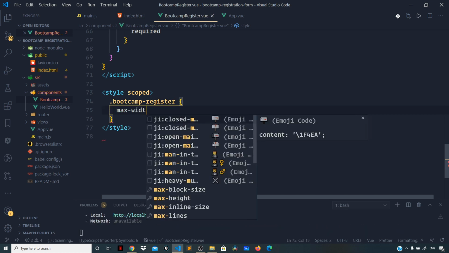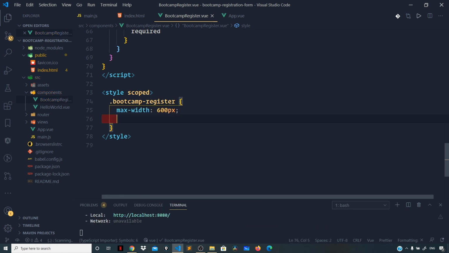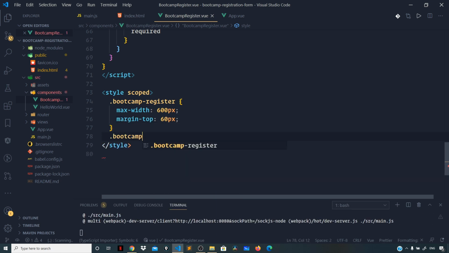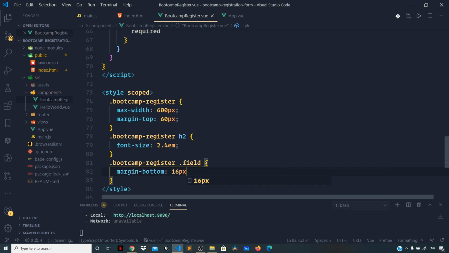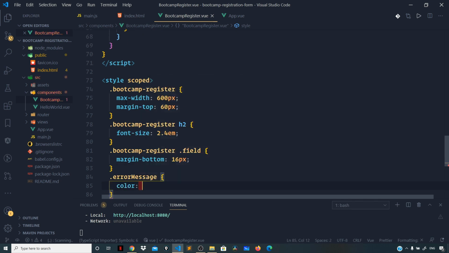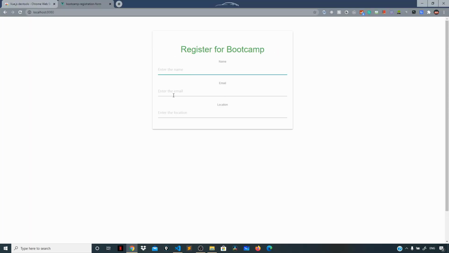So bootcamp register, let us give this a max width of 600 pixels, a margin top of 60 pixels. Now let us select the H2 inside the form. Let us give this a font size of 2.4 ems. Then the divs with a class of field. So all the 4 divs that we are having, let's give them a margin bottom of 16 pixels. And to the error message, let us give a color RGB 236 79 79. So it's slight red in color. Okay, so it is looking good. And let us test the functionality till now.